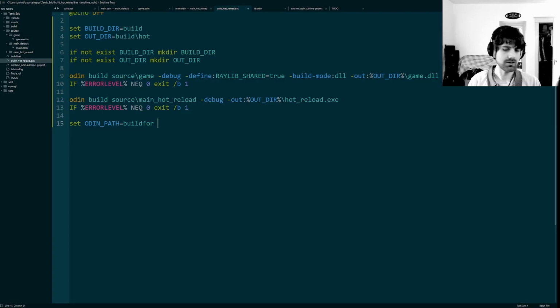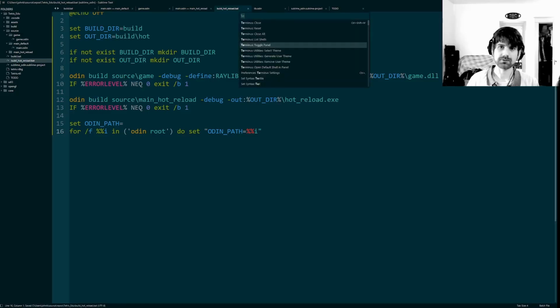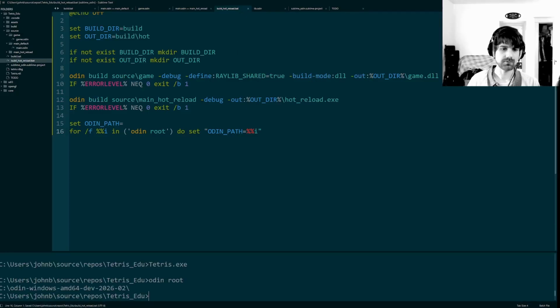So Odin has a command called Odin root. Do set Odin path equal to that, and this should actually be not here. So Odin has an Odin root command, and let's just see what that does. Odin root. So that just prints out where your Odin install is, if Odin has been set up on your path.